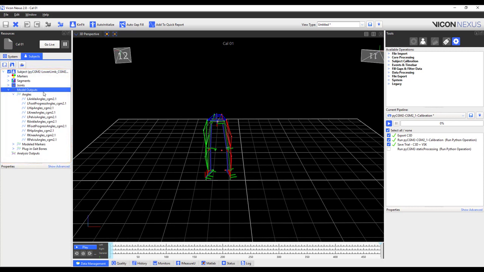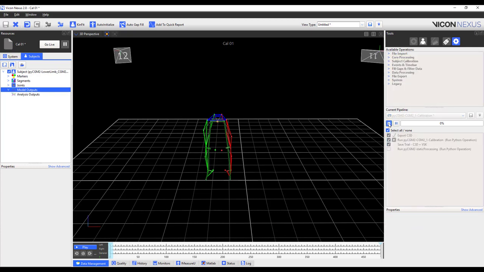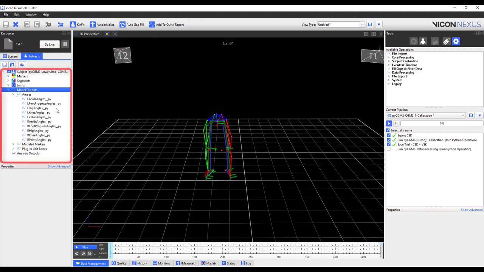If I want to put in my own custom script, I can go ahead and do that as well. So let me go ahead and delete the model outputs again. Instead of writing --check this time, I'm going to type in -ps and then equals, and then in quotations, whatever it is that I want to append. So in this case, I'm going to put underscore py for Python. Again, I'll go ahead and run the script. Again, quickly checking the model outputs, I can see that under the angles I have underscore py.